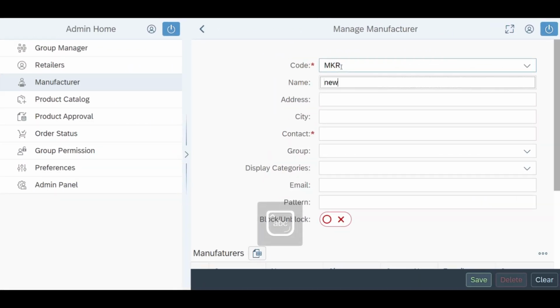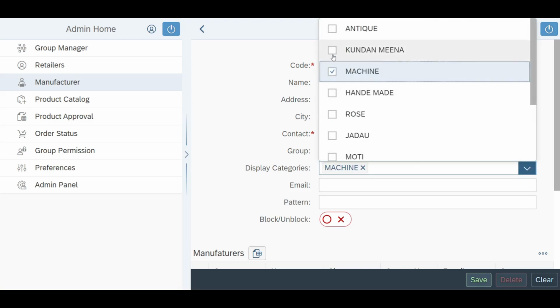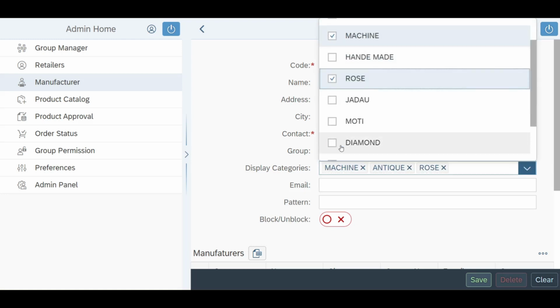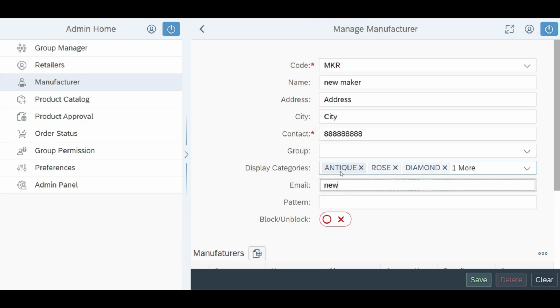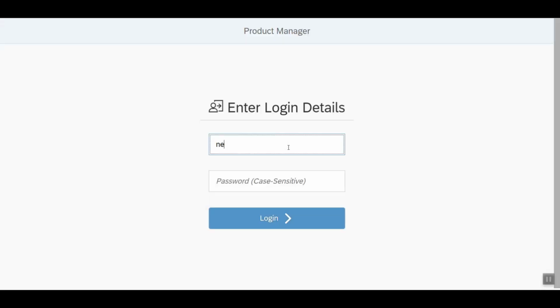When Rowan connects to the application, he can onboard his manufacturer by providing all the details. Let us name it as new maker. He also allocates a unique number range and the category allowed for this account and saves it. Now the manufacturer connects to the application and he will see a different screen according to the role.